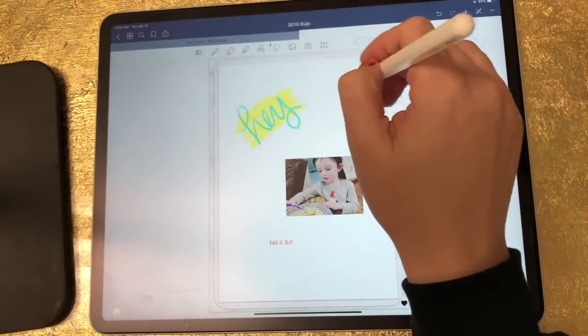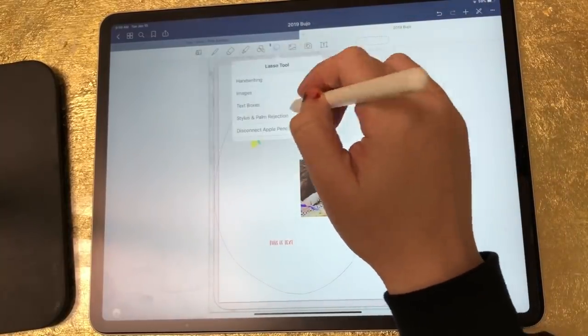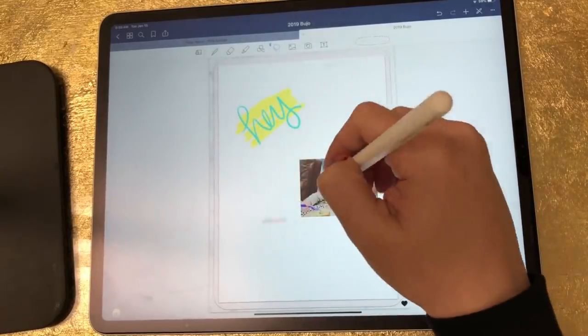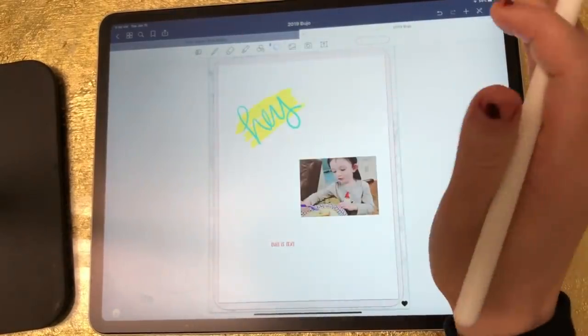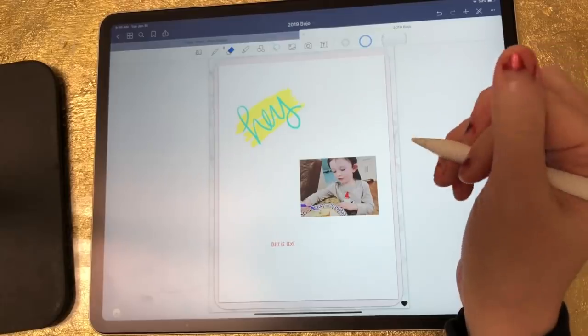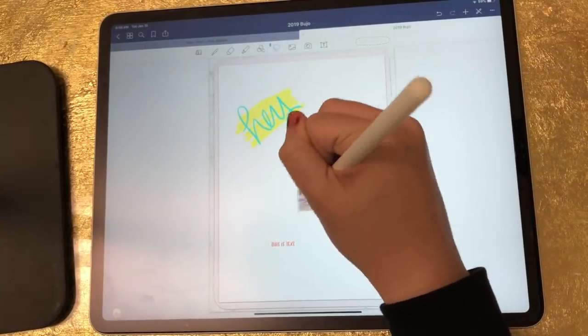You can just turn images on, draw a huge circle, but it's only going to move your image. It's only going to affect your image. And if you have just text boxes turned on, exact same thing. So I'm going to turn all three of those back on for now. If you just want to select one little thing, you don't have to draw a huge circle, by the way. Like if I wanted to just select my photo, I could draw a tiny circle and it'll still move the photo.